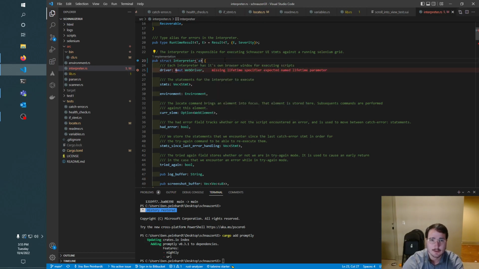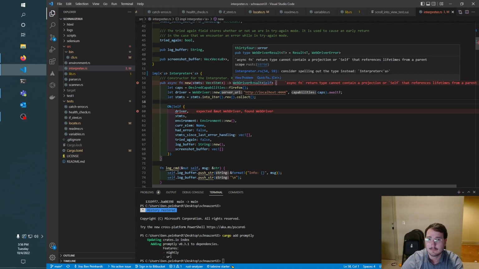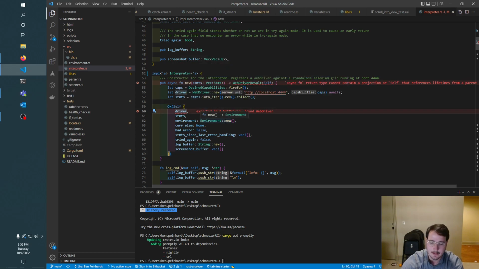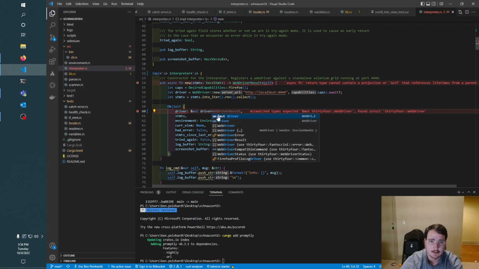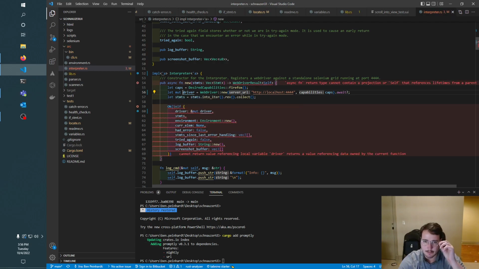Oh, good Christ. Here come the lifetime specifiers. Here we go, everybody. It's actually not bad. References lifetime from a parent. What? Oh yeah, so it's saying basically I can't. Right, so if I did this. Well, first of all, let's make it mutable. It's saying cannot return value referencing local variable driver.